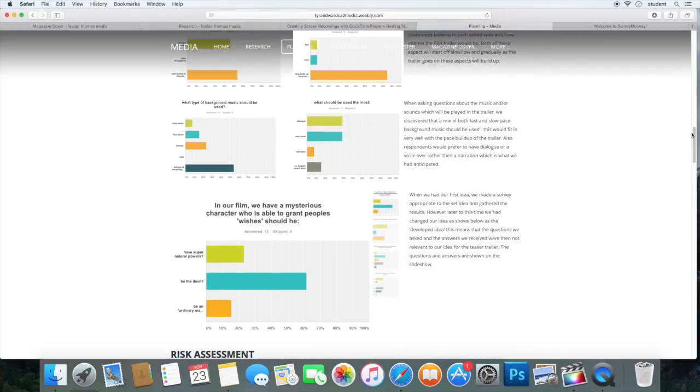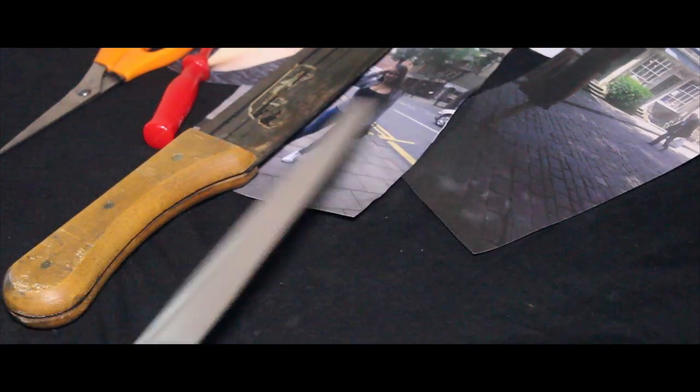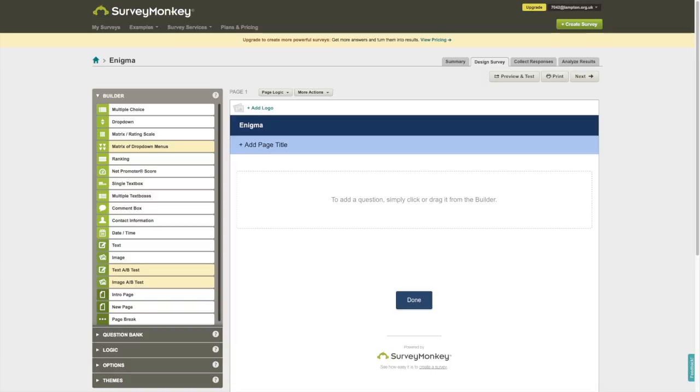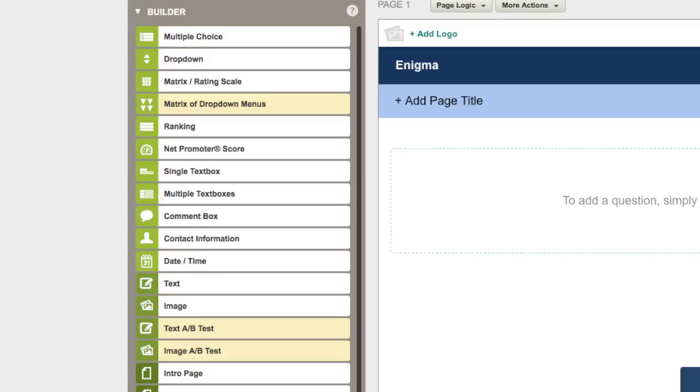We were also able to put up our own survey and results onto the site, which we created on SurveyMonkey. We used the survey to get key information about what our target audience thought of the film ideas and what they would want to see in the trailer. We were then able to use the information given to develop our trailer and add to it. SurveyMonkey was a very easy website to use again. The simplistic construction on the website made it easy for us to create a survey and get results back quickly.